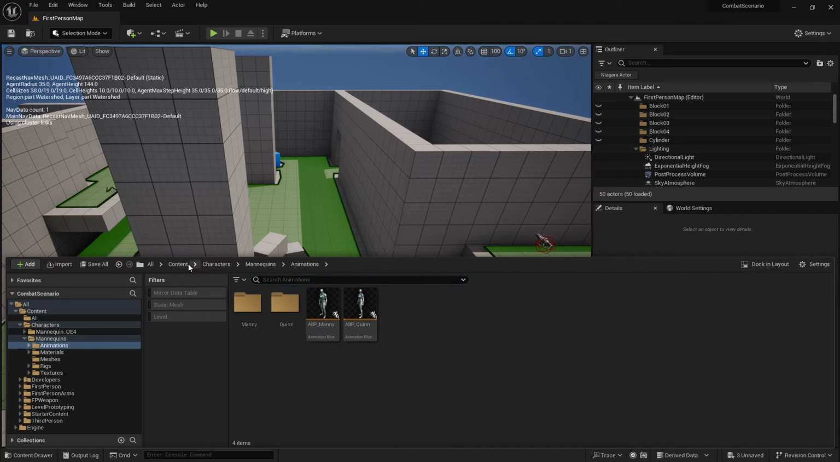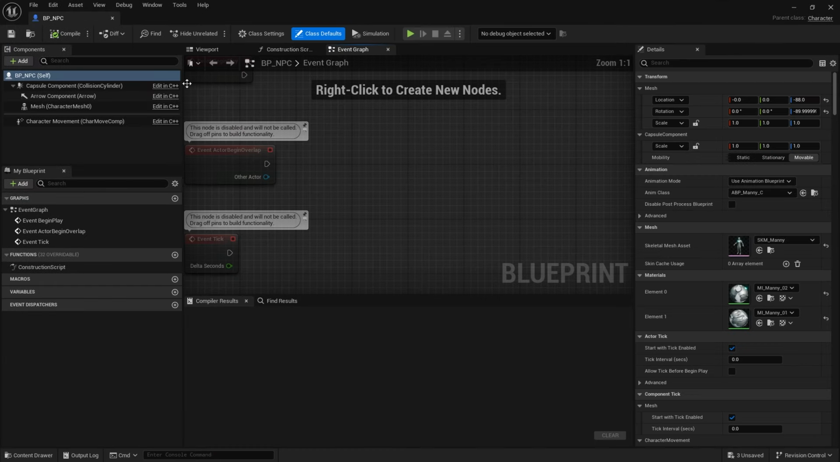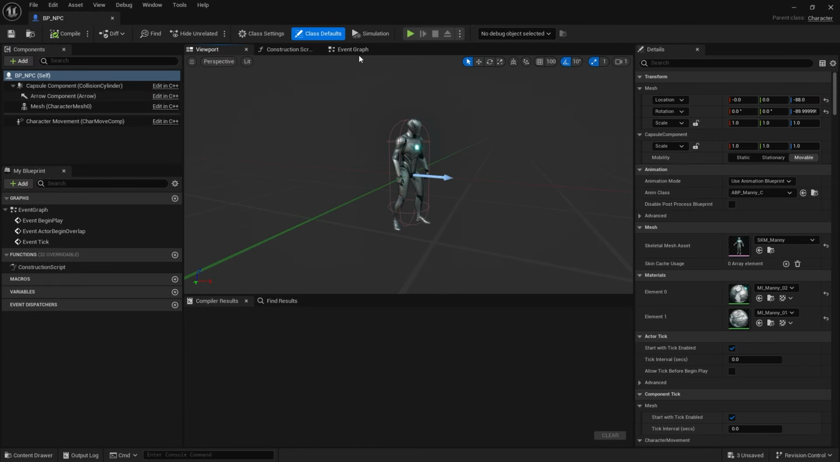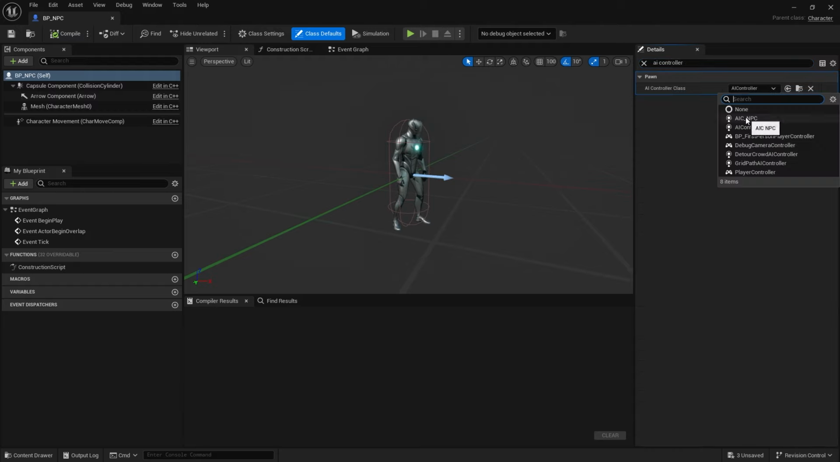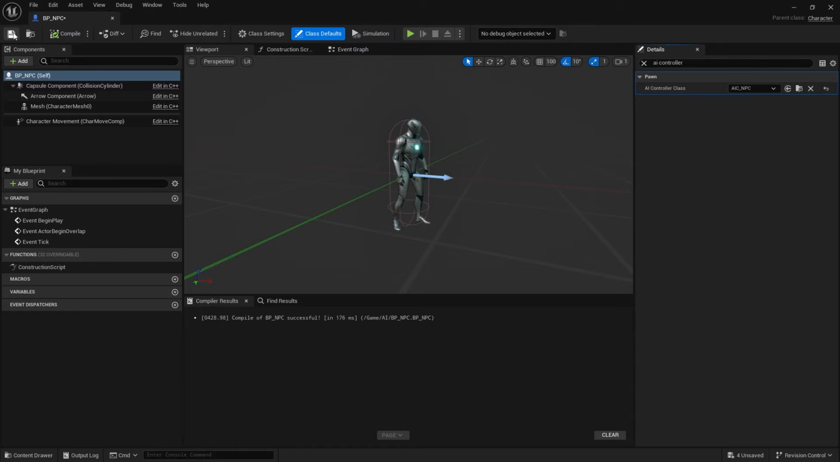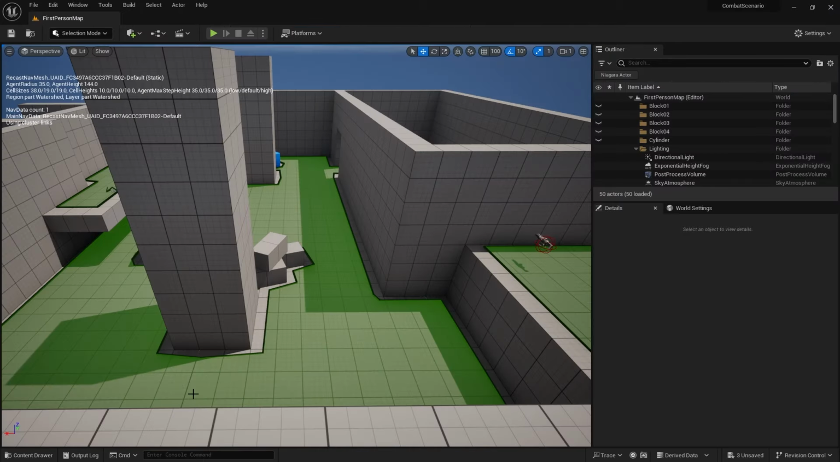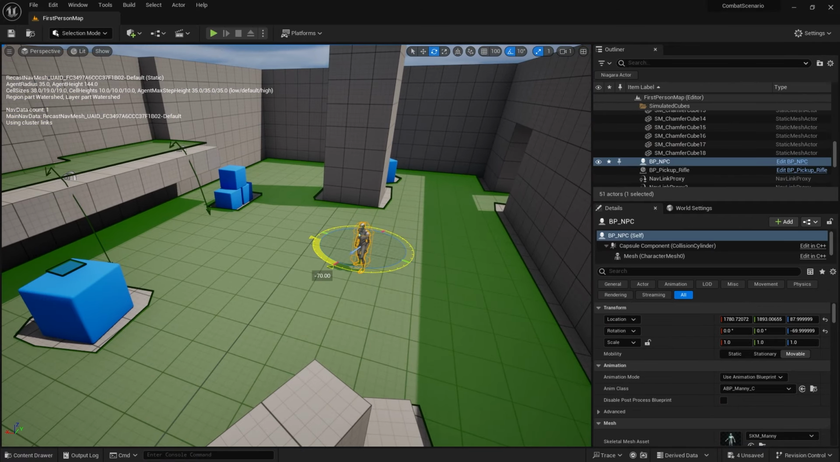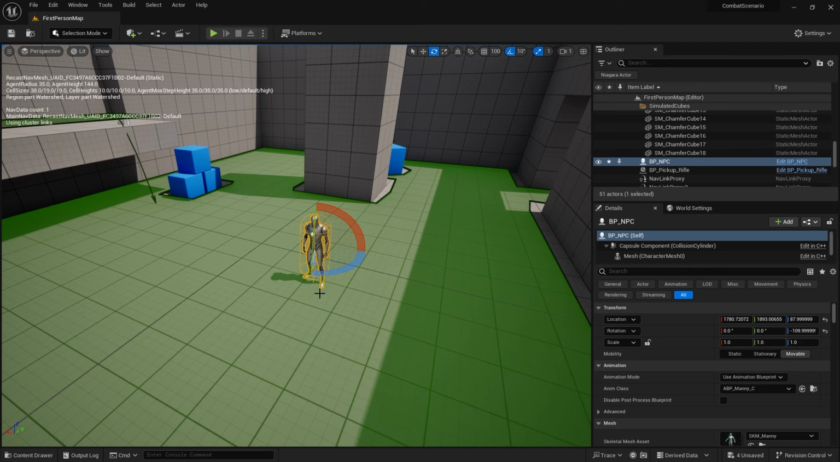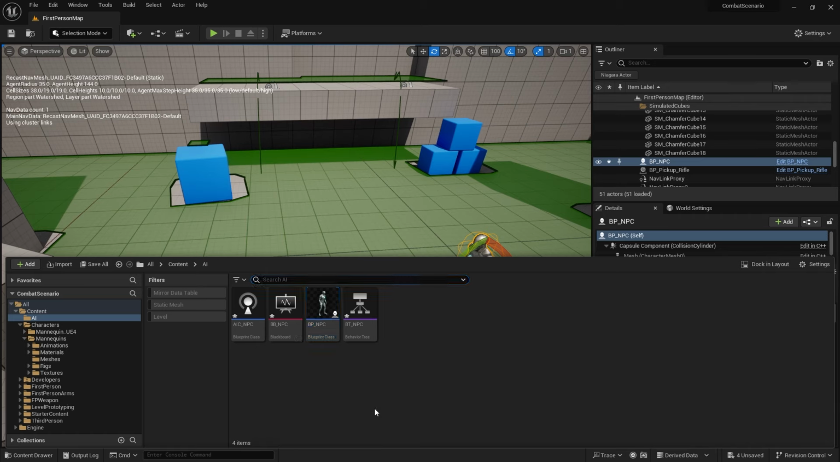Oh, sorry, one thing we forgot to do is in our NPC, we are going to give them the AI controller by going to class defaults, details, search for AI controller, and I'm going to search for our AIC NPC. Okay, brilliant. And I can just put that into my scene over there. Now, at first, I just want to get them running around. They're going to come at me, and I want to take them out. So we'll get them coming in there.